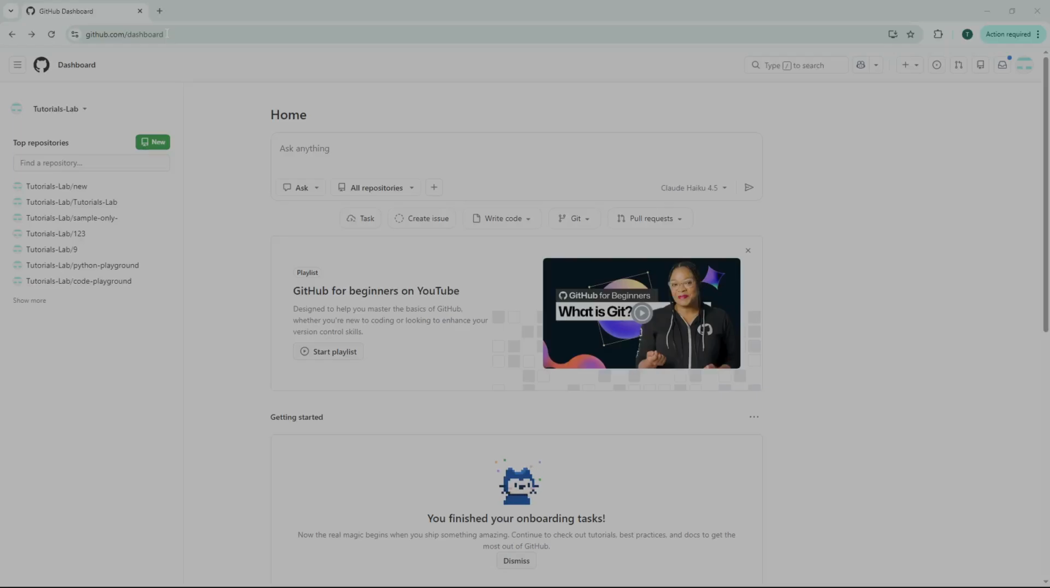Welcome back, everybody. Today I'm going to teach you how to create a repository in GitHub. This is a fundamental skill for anyone working with code, as repositories are where you'll store and manage all your project files, track changes, and collaborate with others. Let's get started and walk through this process step by step.